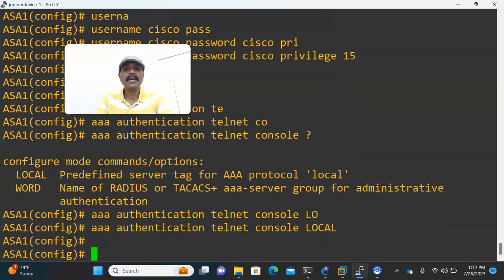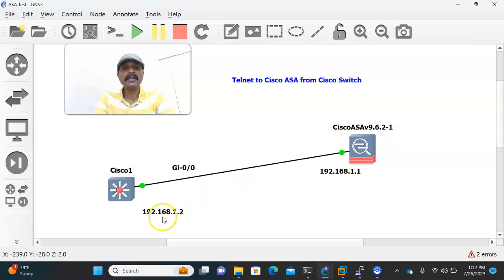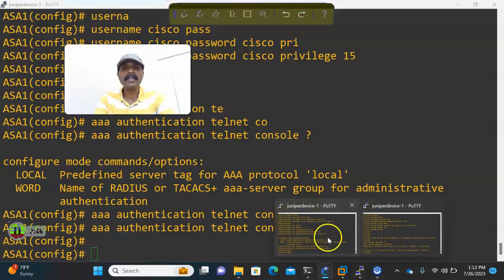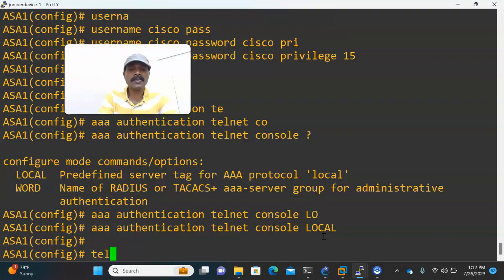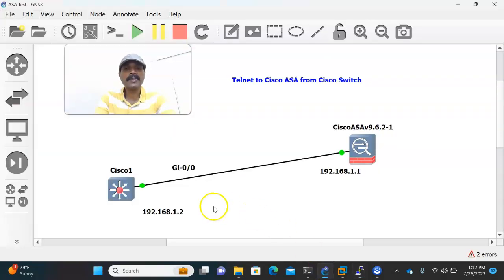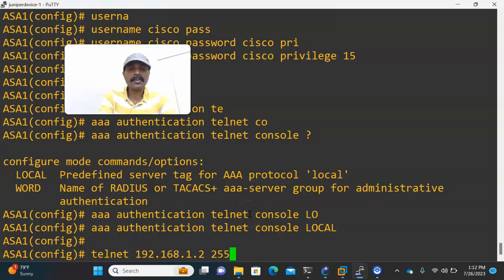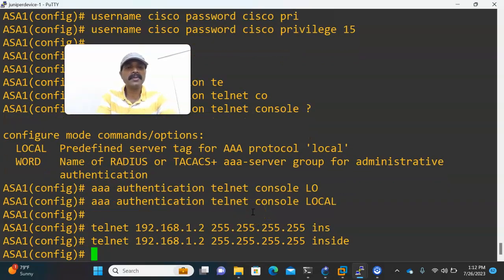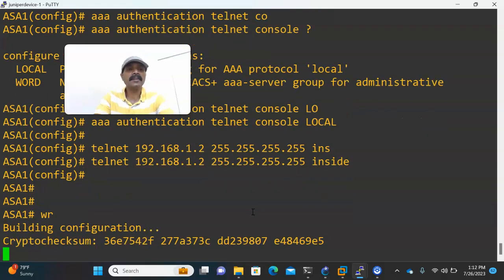So this we have to enable, and before that I am going to enable the telnet command for this particular IP. I can give telnet 0.0.0.0 0.0.0.0 and specify the inside interface, or I can give a specific subnet. So I'm going to give the specific IP address 192.168.1.2, followed by the subnet mask 255.255.255.255, and the interface is inside. Okay, so now let us write the configuration.